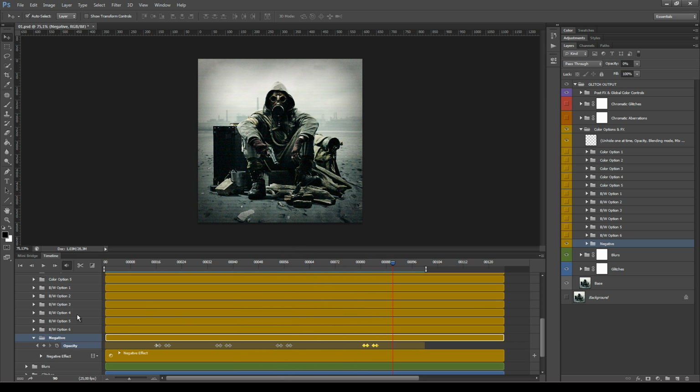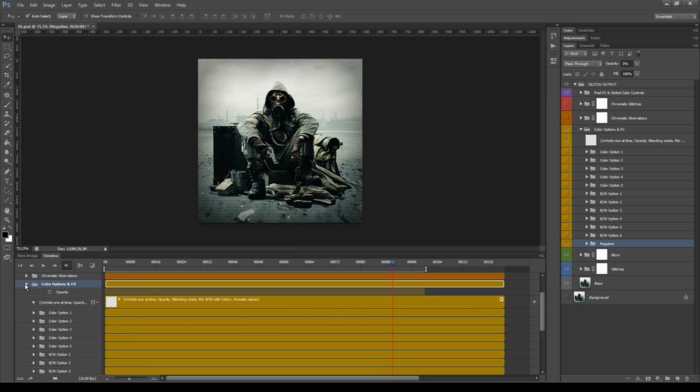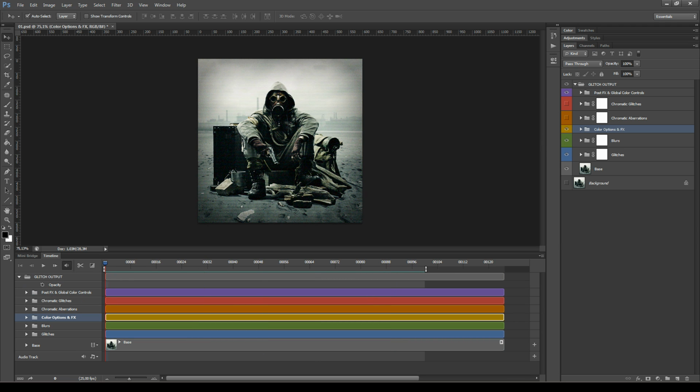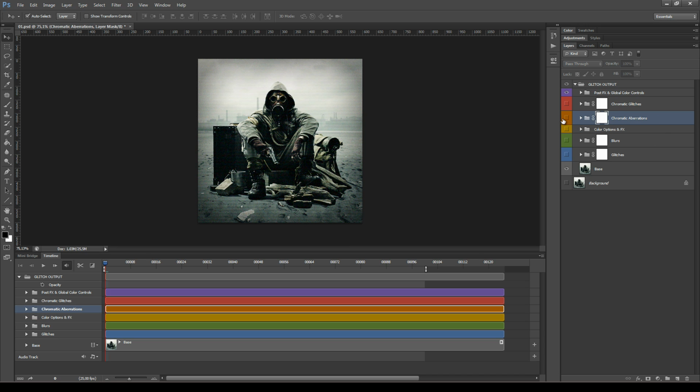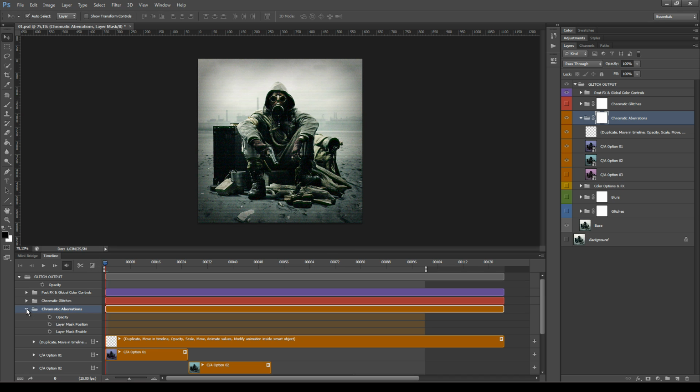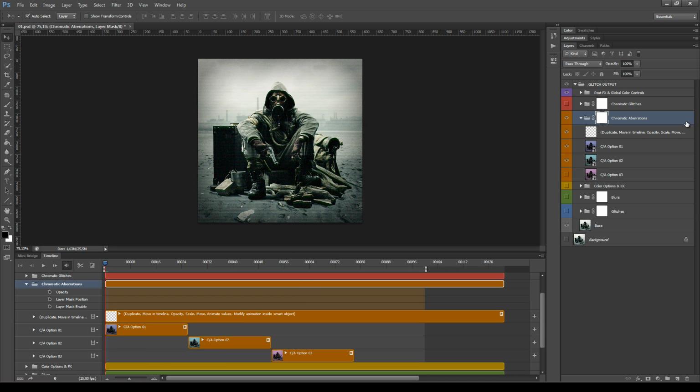Okay, so now let's close the color option group here and here, and let's take a look at the chromatic aberration. But first let's hide all of these groups, color option, blurs and glitches, to see this group better. So unhide the group and open it. Open it also in the timeline. As you can see here, you have 3 different effects. The third one is hidden, but you can unhide it, like this.